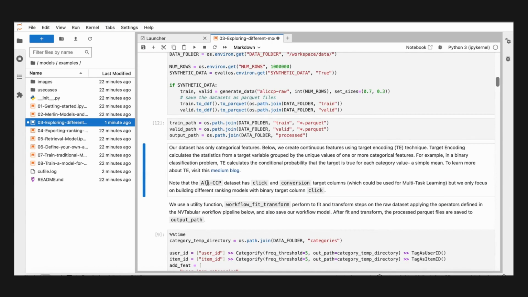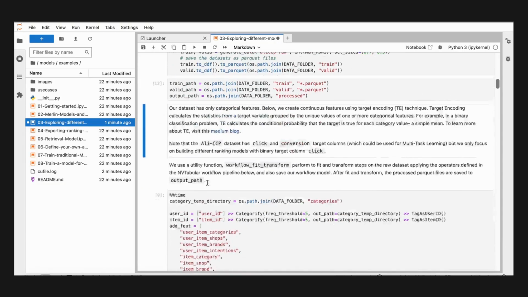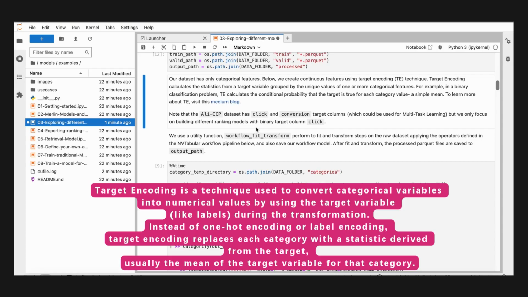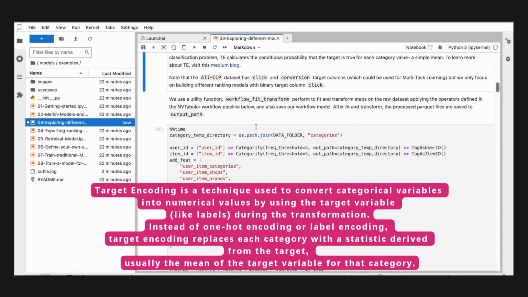One thing that you need to notice is that there are some categorical variables. There could be multiple techniques for categorical variables. You can use one-hot encoding or label encoding, but here they are using target encoding. So we'll use target encoding. What it does is basically convert your categorical variables into numerical values based on the target variable. In this case, the target variable is click, right? Whether the user has clicked.